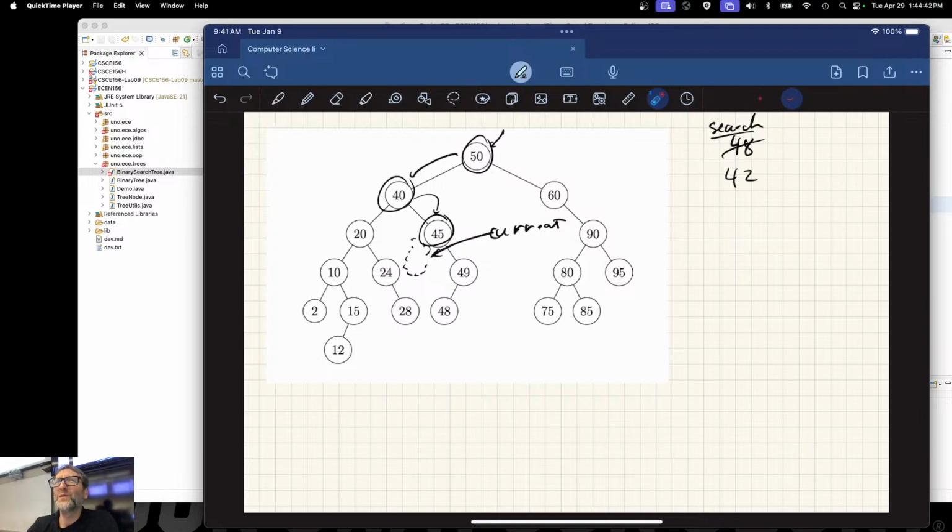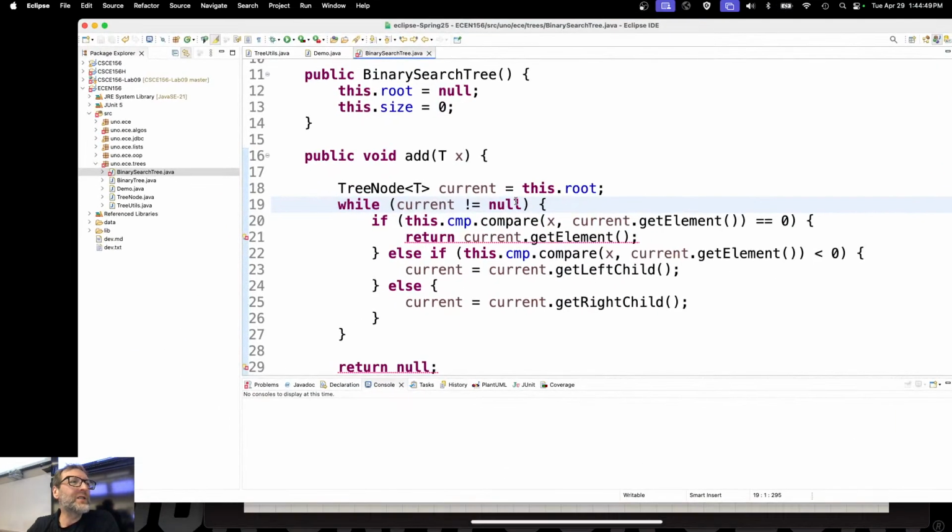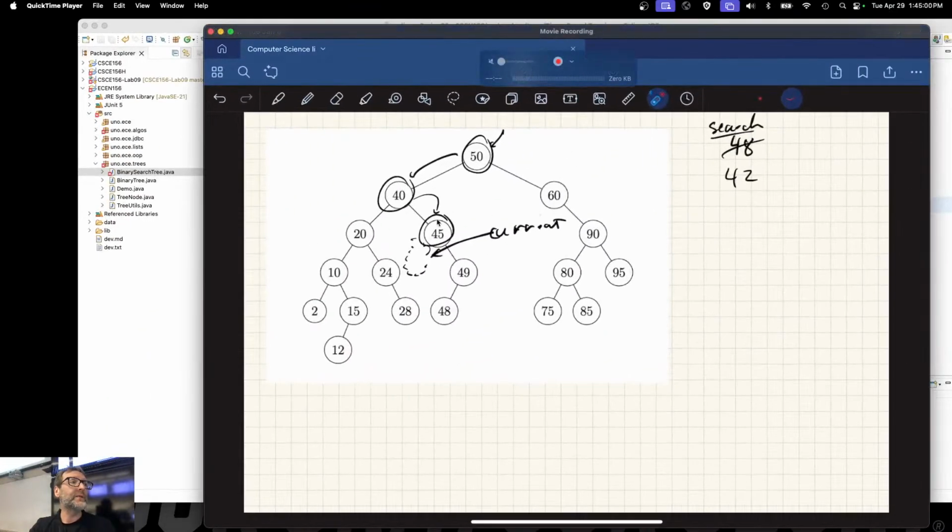I can't do a search for the item if the item's not in there, so I have to do a search for the parent. In other words, I would have to change this loop here. Not while the current is null, but by looking ahead. The next element, if that's null, then stop, right? And that's where you want to stop. I want access to this 45 right here, the previous element.